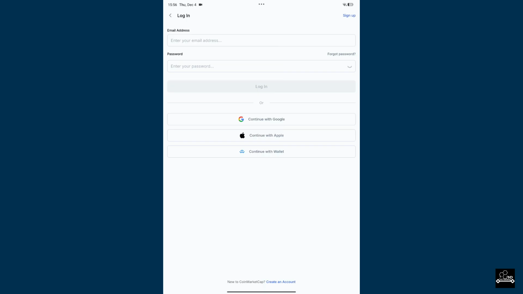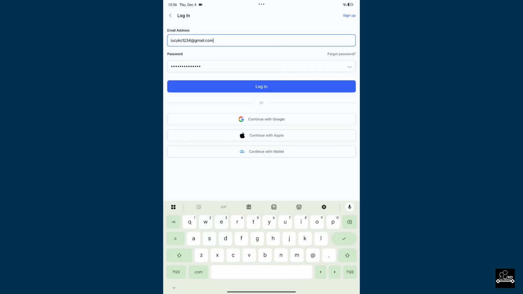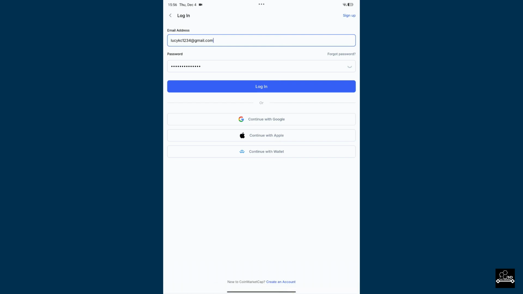On the next page, enter your email address and then your password associated with your account. If you don't remember your password, you can tap on the Forgot Password link and follow through the password reset process. If you remember your credentials, type them in the correct text boxes and click on Login.